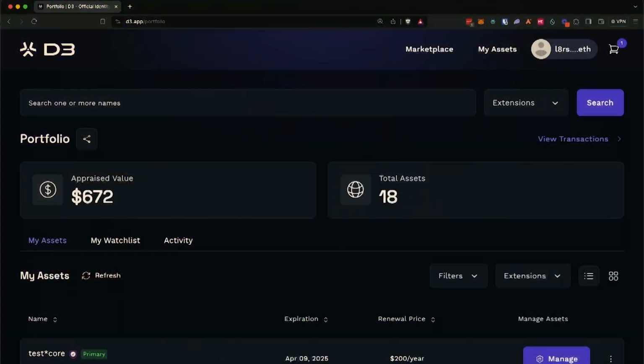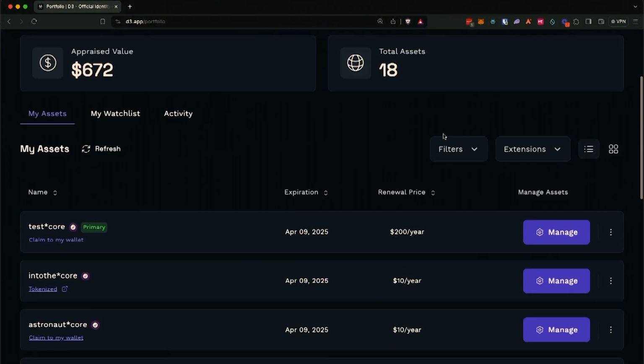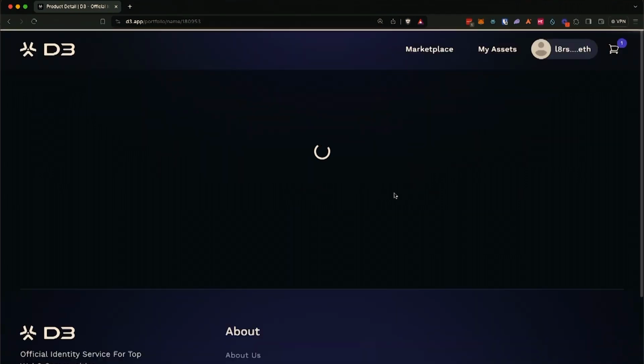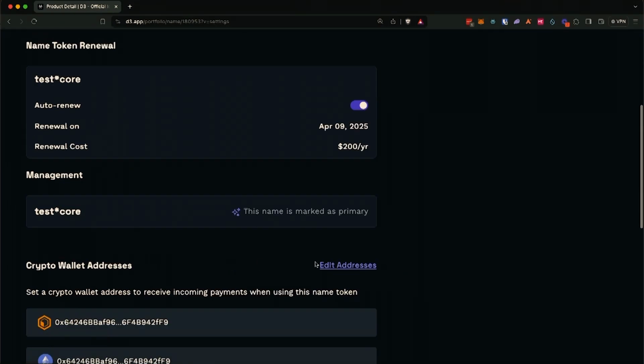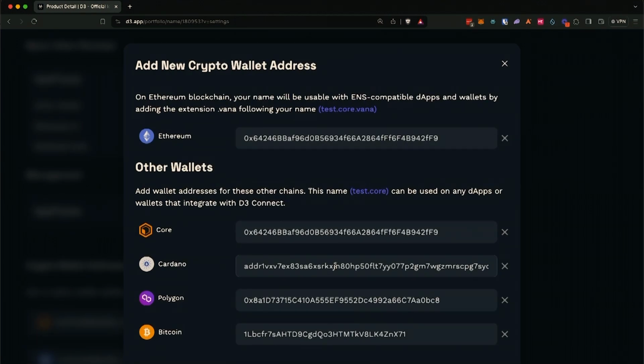So first, I'm going to log into our D3 app console. And you'll notice we already have a name, test.core, which we'll use for this demo. And under the wallet settings, we have already several addresses set across different blockchains, including Ethereum, Core, Cardano, Polygon, and Bitcoin. And these are being stored in DNS under our Web3 Connect text record. We're going to build an app that can resolve these addresses across different blockchains.